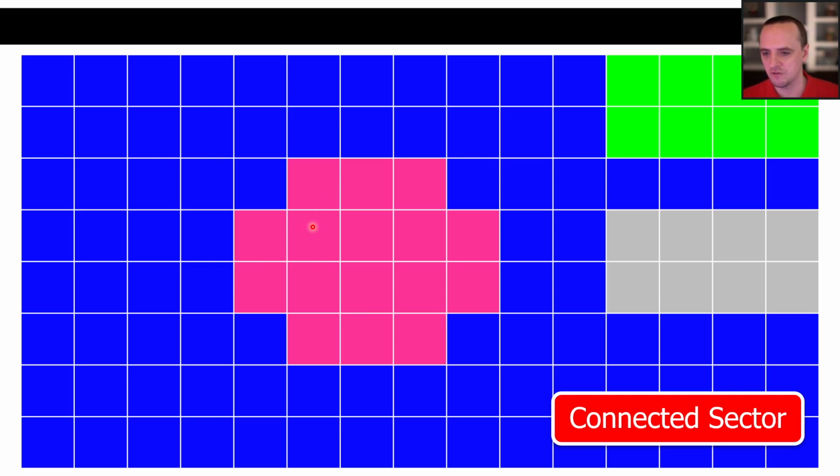Meaning that every cell within this pink area is connected to every other cell within that pink area. Okay, so I've got a red cursor here, apologies, but this one up in the top left is connected to this one in the bottom right and also connected to this one. Any of the pink ones are connected to any of the pink ones.